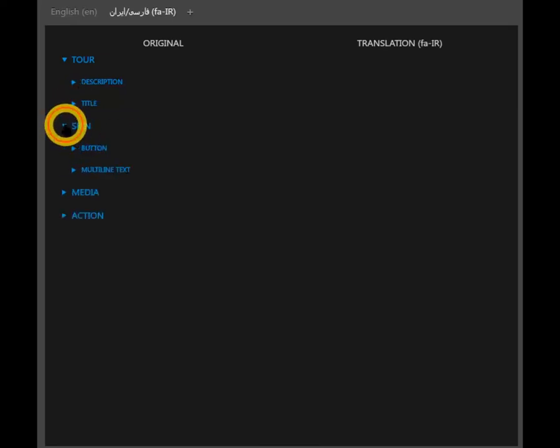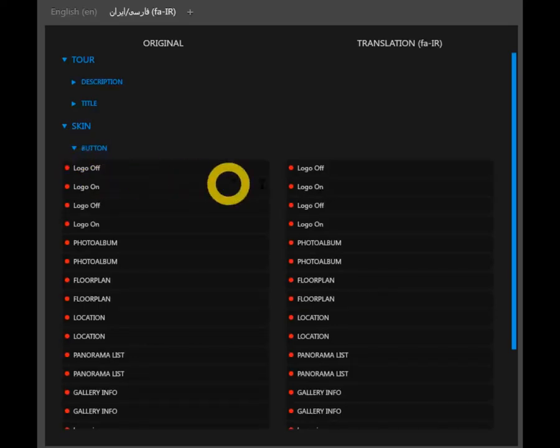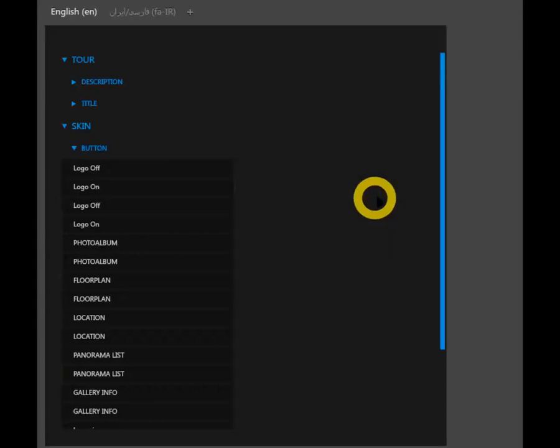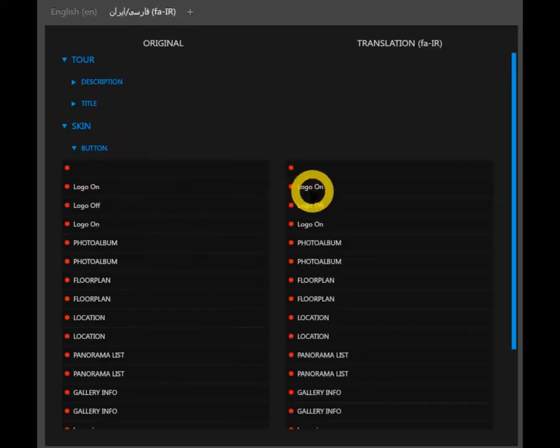It's that simple. In the theme section, we can translate the buttons one by one. Logo off means it is off. Logo on. This part, logo on, means on. Logo off truly means it is off. Again, this is logo on because there are two.